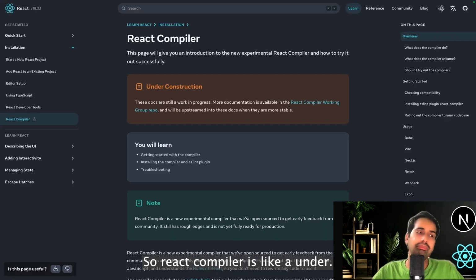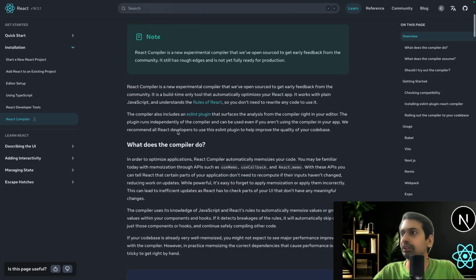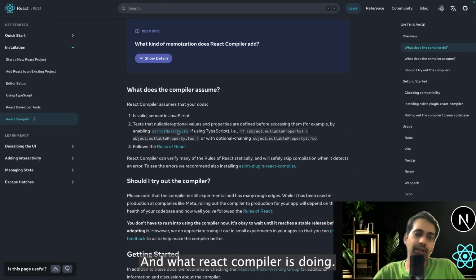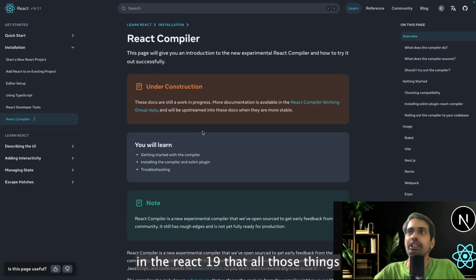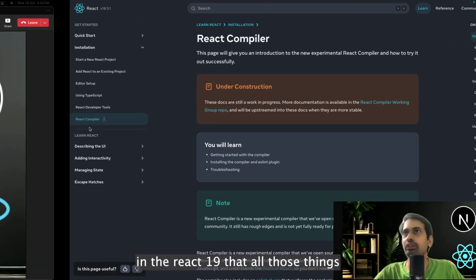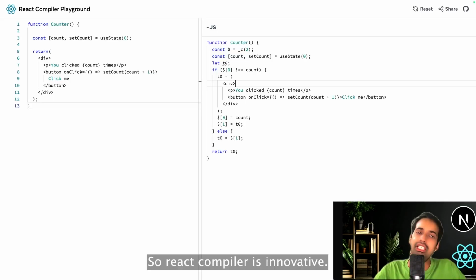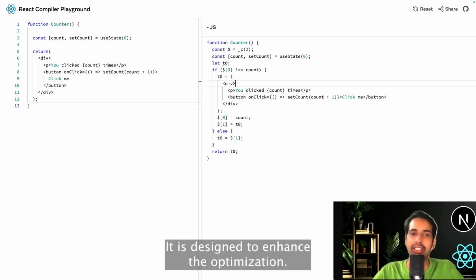The React compiler is under construction. It will become available, but we can still play around with it. What is the React compiler doing, and what was the need for it in React 19? That is what we are trying to explore here. The React compiler is an innovative feature introduced in React 19, designed to enhance optimization.